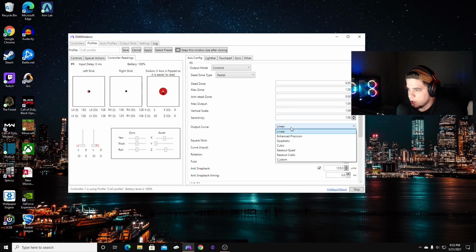All right, and our output curve, I was using enhanced precision. I did think that was the best, which it is good. It is really good. If you want to use that, go right ahead. And then curve input is on 0, rotation on 0, fuzz 0, anti-snapback 135, anti-snapback timing on 0. Okay, copy these exact settings.